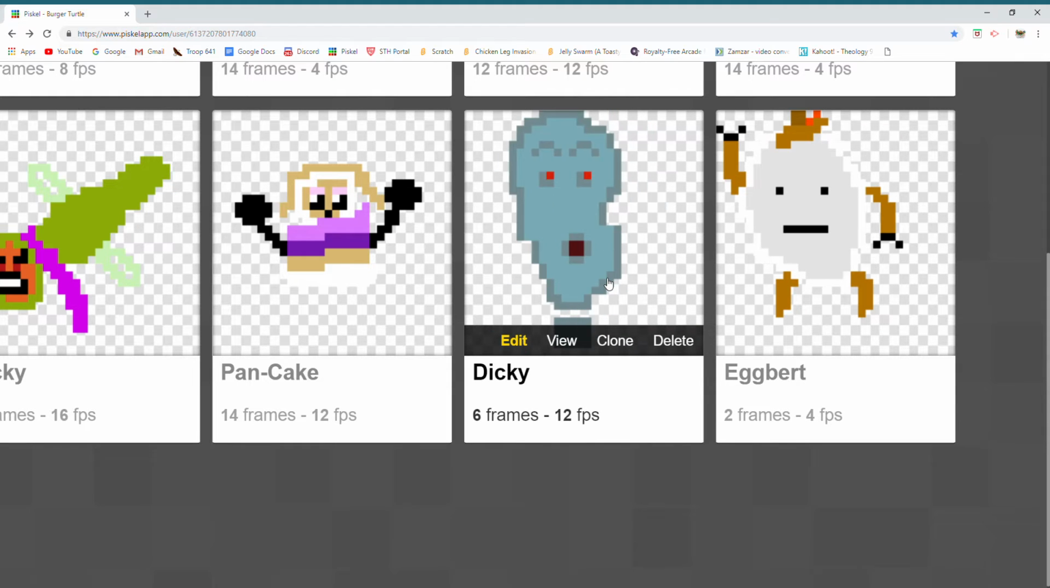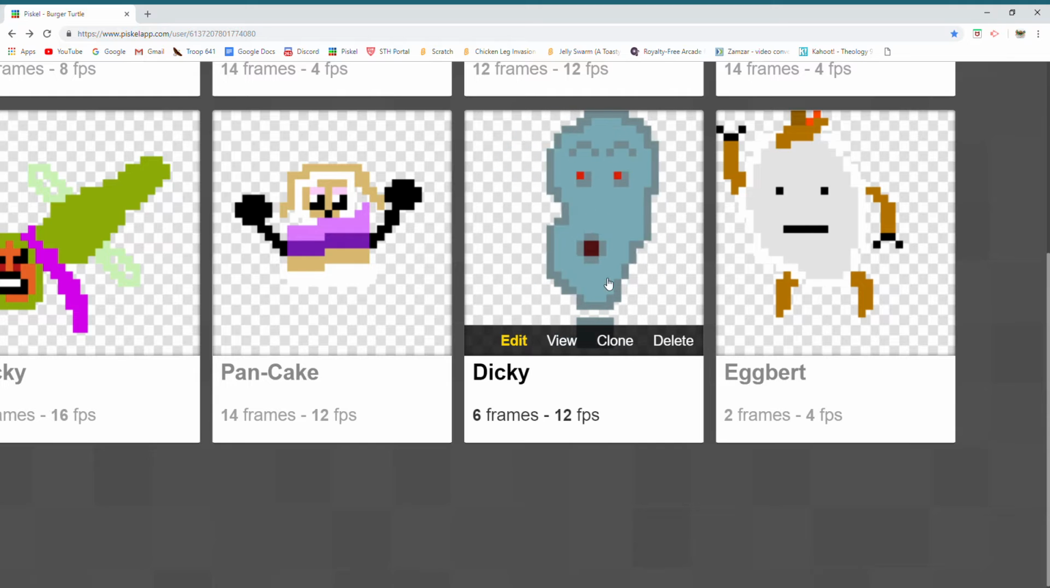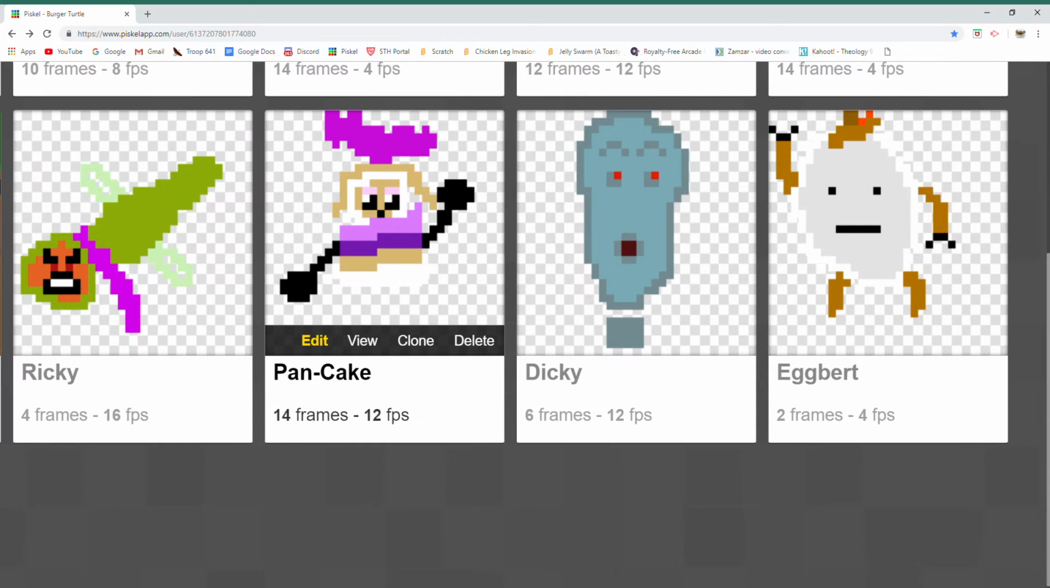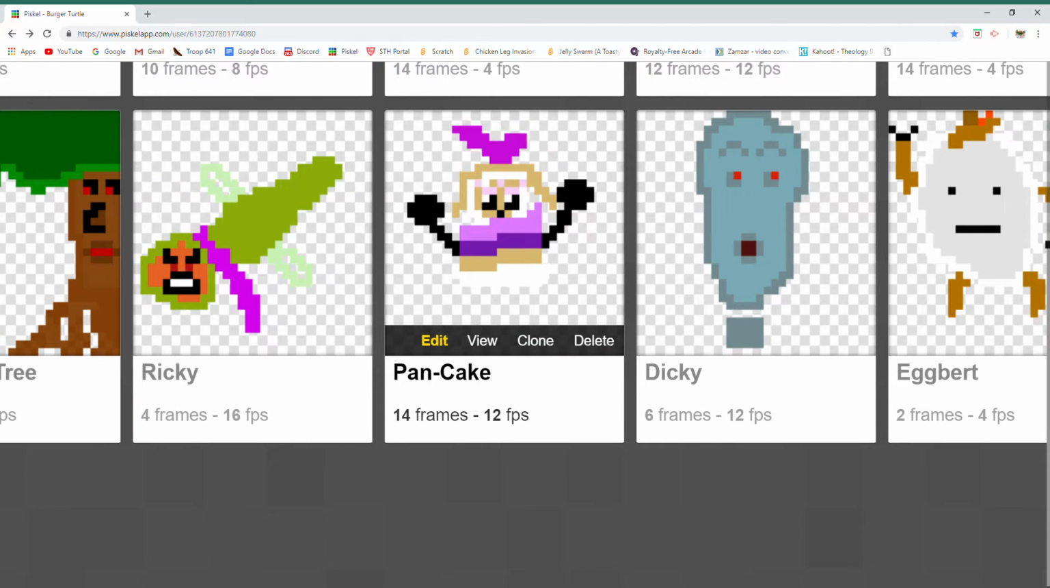Dicky, in this one, I reflected it while it's a little bit not aligned to the center. So that makes him look like he's moving left to right. While I selected the top of his head and then dragged it diagonally in both directions to make him do that.